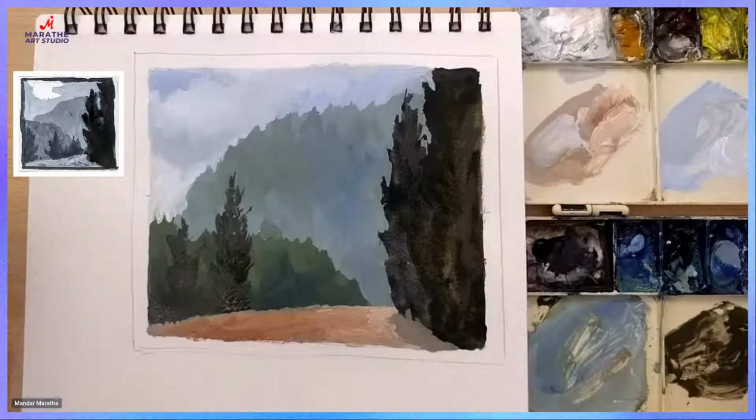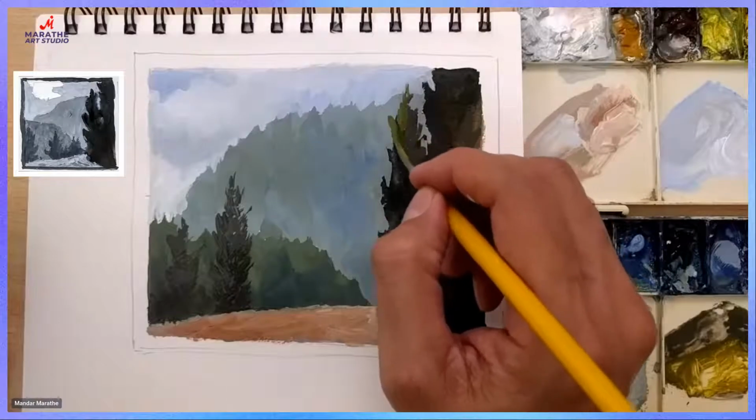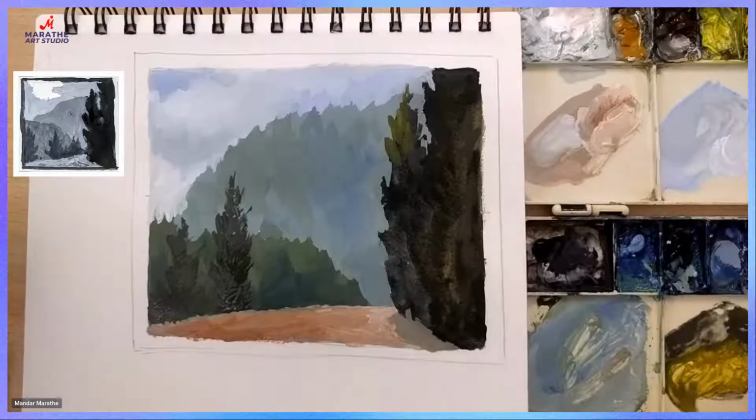And now let's paint the light on these trees with this color. I think I'll add a bit of white also.